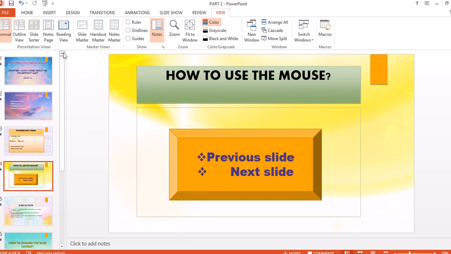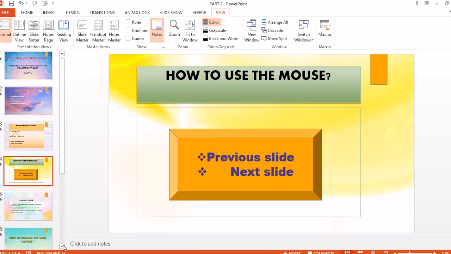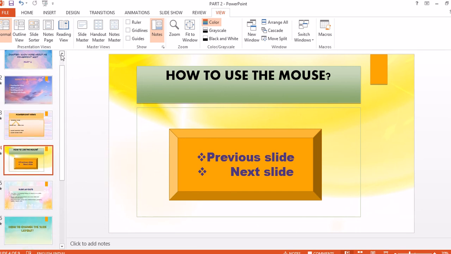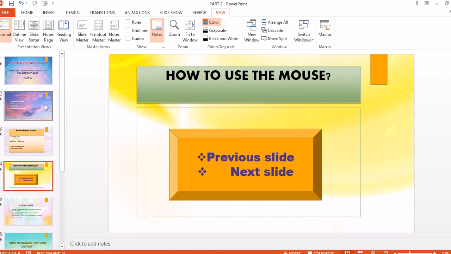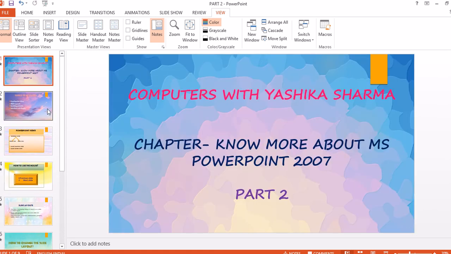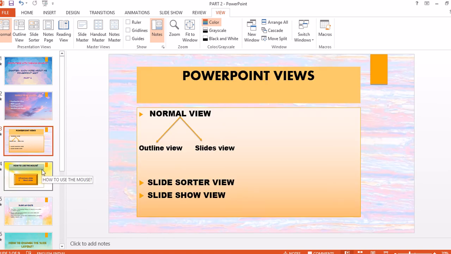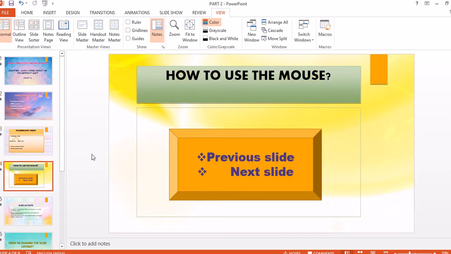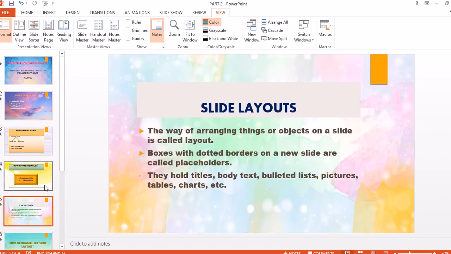In this manner you can click over the previous slides. Here you can click over the next slide, previous slide, then again next slide. In this manner you can use the mouse. Only two things are there, previous slide and next slide. You click over that particular slide, it will automatically go to the previous or to the next slide, whichever you want. Now the next topic is slide layouts.